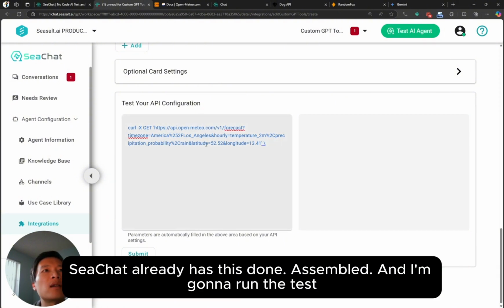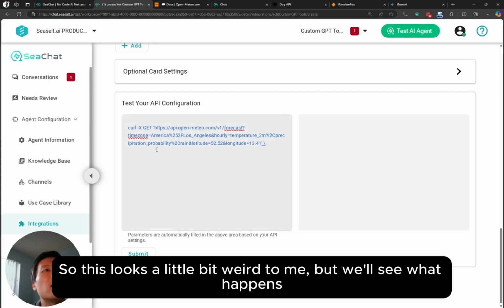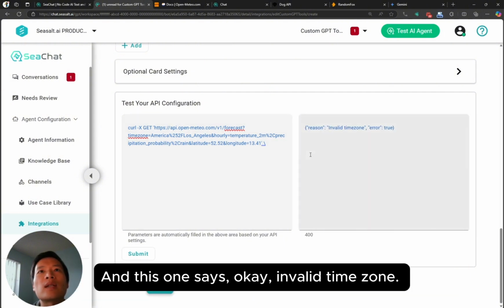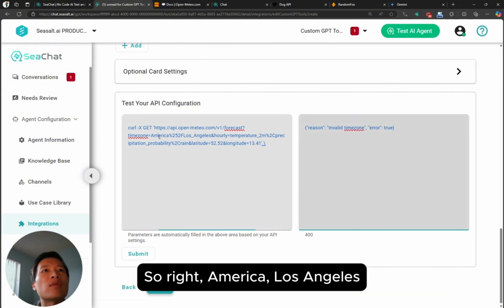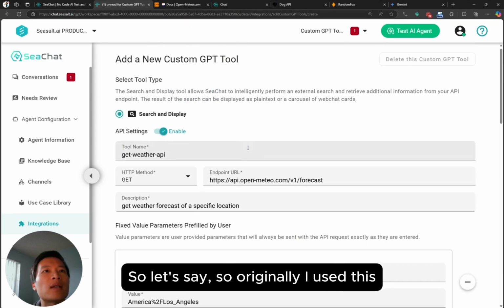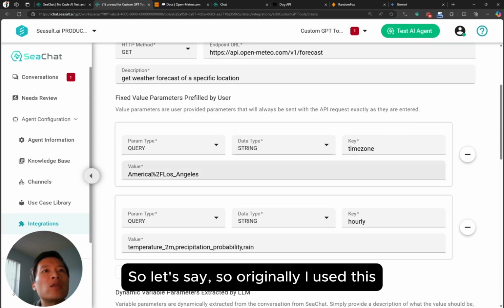So now we have assembled this API, and SeaChat already has this done, right? Assembled, and I'm gonna run the test, right? So this looks a little bit weird to me, but we'll see what happens, right? So I'm gonna submit, and this one says okay, invalid time zone. So right, America, Los Angeles. This feels weird, right? So let's see. So originally I used this, right?